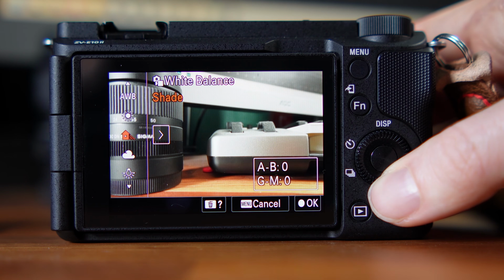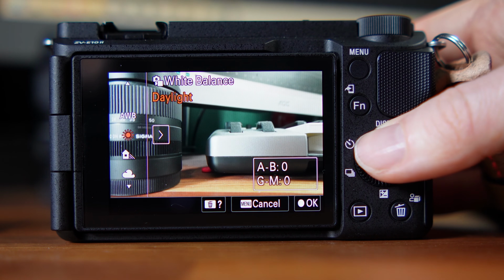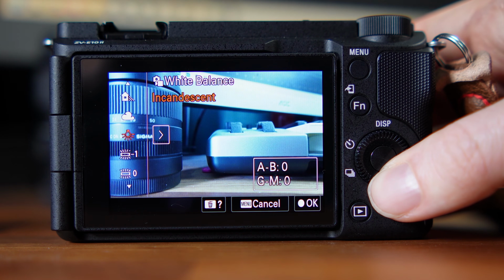But if you do notice that the whites are looking way off on your shots, then the presets that you can change here, such as sunlight if your whites are too bright, are worth remembering. You can dip into these to fix your shots if they're not coming out quite right. But 90-95% of the time, auto white balance is probably going to be okay for you.